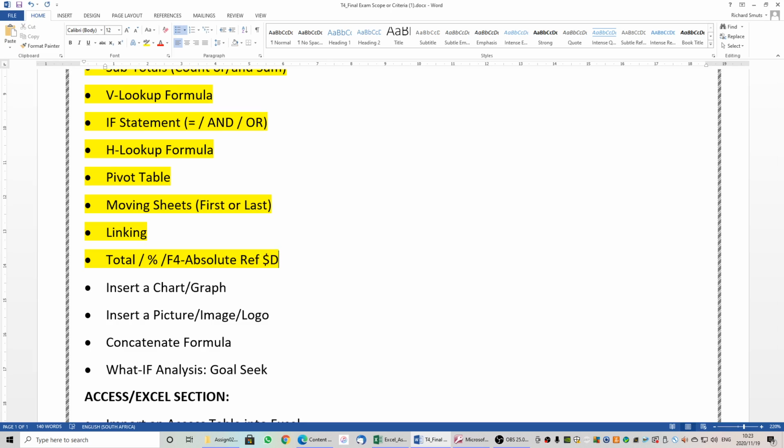If you are struggling with your laptop during the exam, you can actually just type there $D$4 as an example. You can type it in manually and that will work just as well as pressing the F4 key.